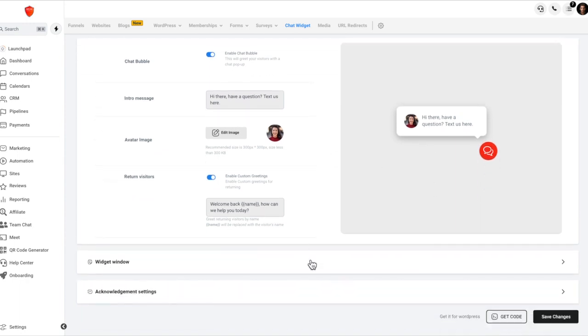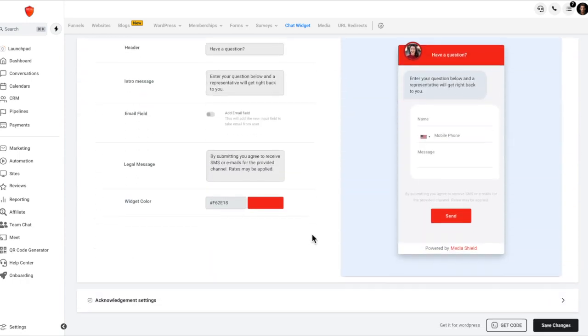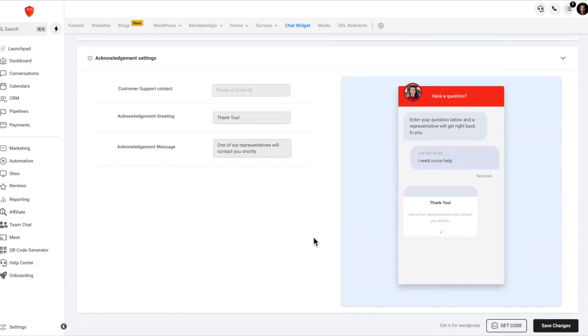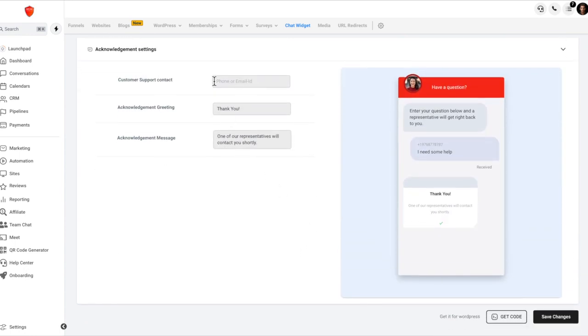Lastly, we have the acknowledgement settings. You can add a phone number or an email to the contact support field. We recommend adding your call tracking number here, as that is the number they will also receive text messages from. You can add a thank you greeting as well as a message to let them know what to expect. If you typically respond to inquiries quickly, let your customers know. If you take longer to get back to them, also let them know. When you are happy with everything, make sure you scroll to the top or bottom and click Save.